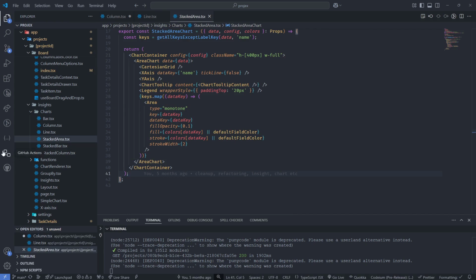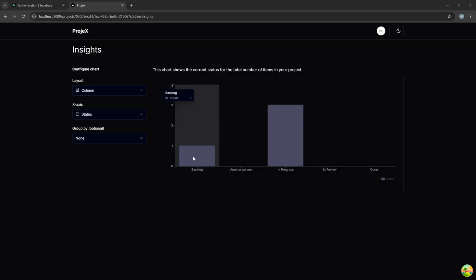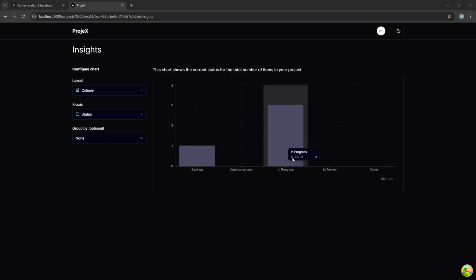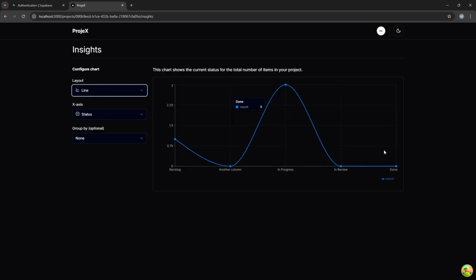For the chart, let's go to the app and then come back to the code. All right, so we go to insights. You can see that we have only one task on backlog. We have 3 tasks in progress. And we can switch to line charts. It is the same thing. So for backlog, we have 1 task, no tasks here. Here we have 3 tasks, and no tasks here as well.